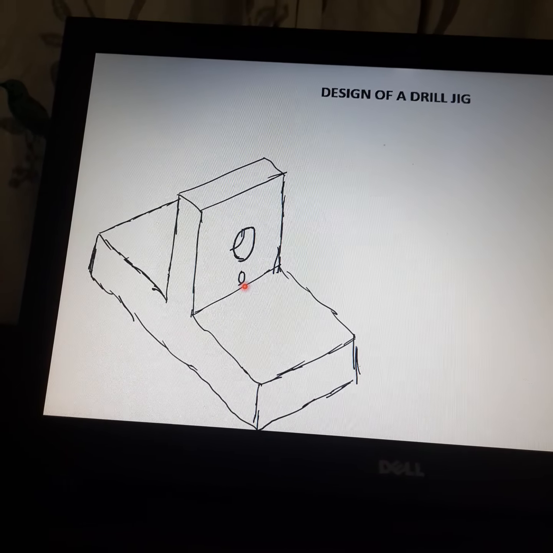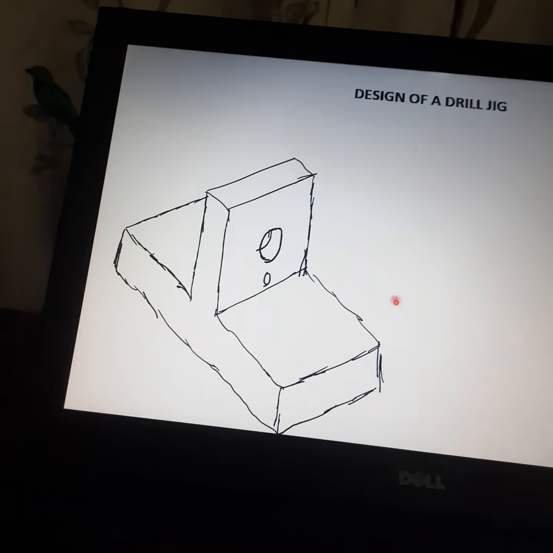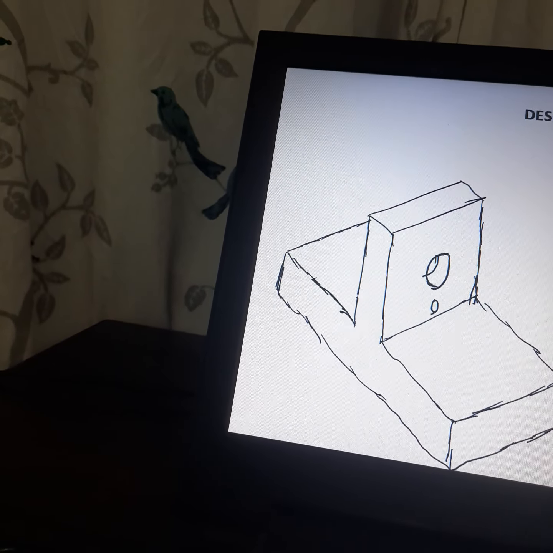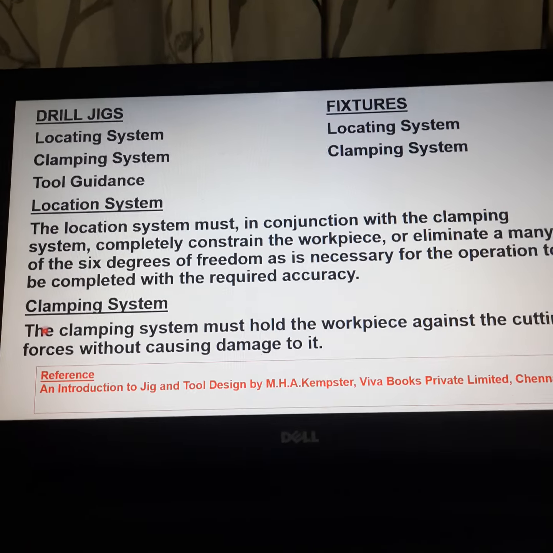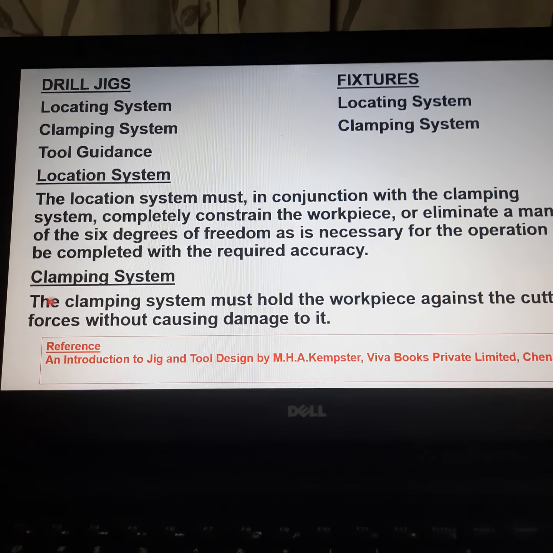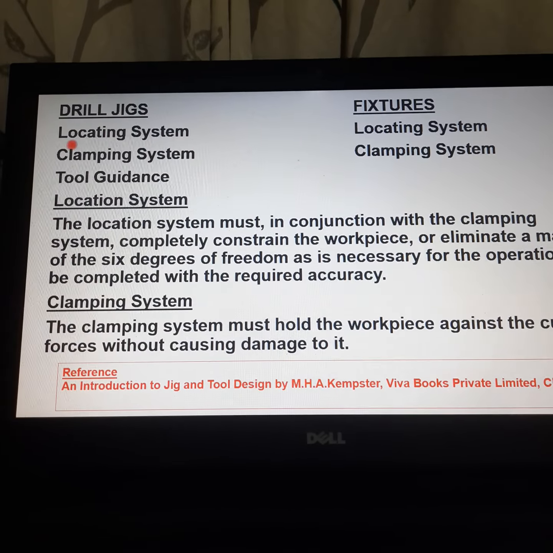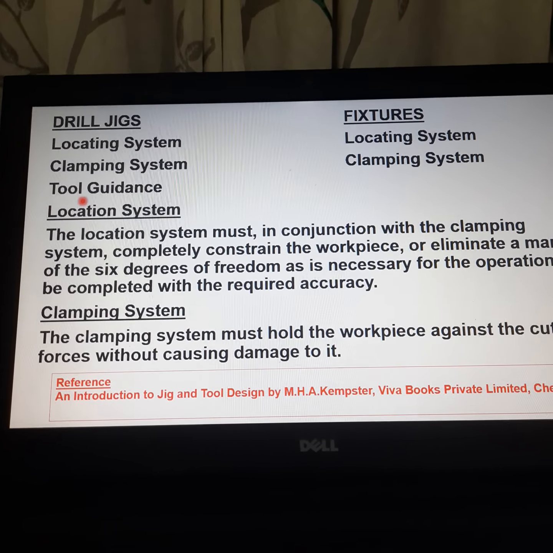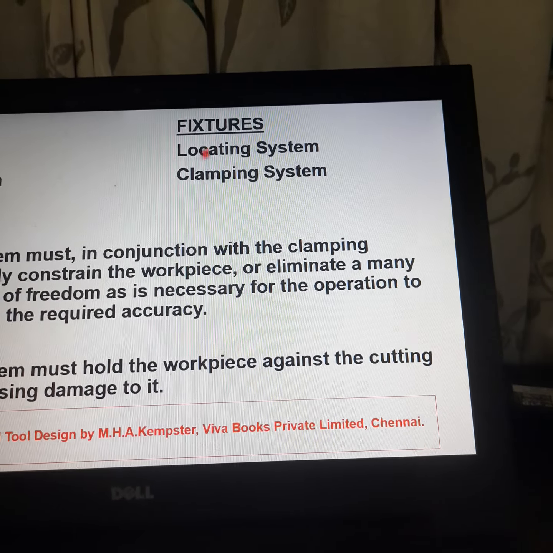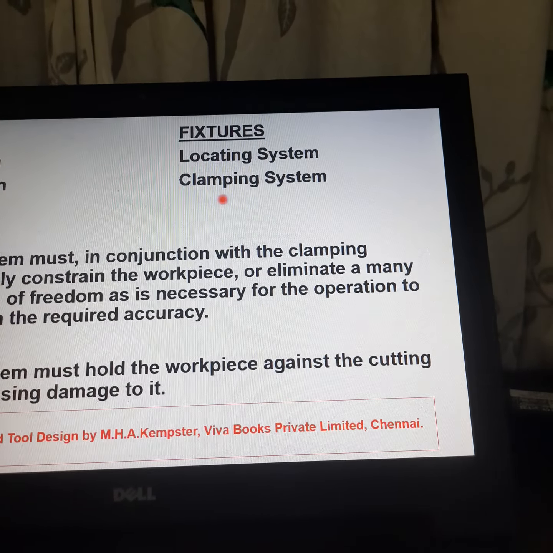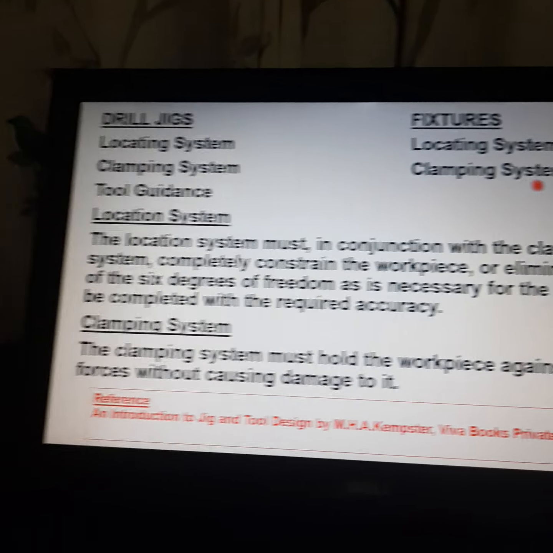Before we start discussing the other elements of the drill jig, let us discuss what the parts of a drill jig are. Every drill jig will have a locating system, a clamping system and a tool guidance. A fixture will have only a locating system and a clamping system. So a fixture will not have a tool guiding element.